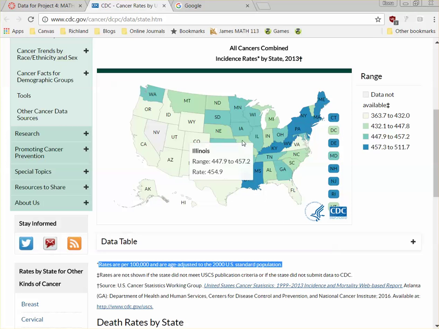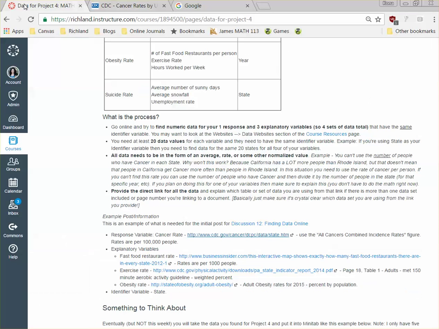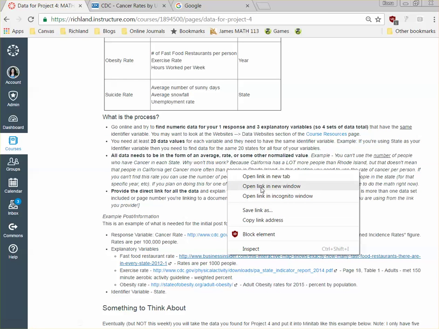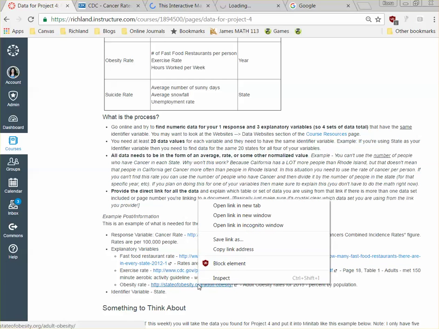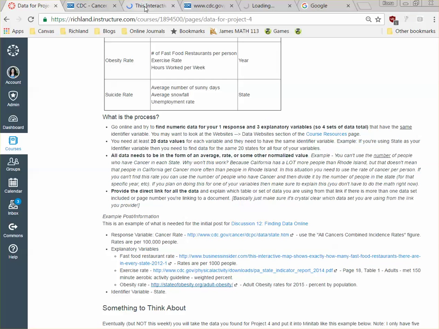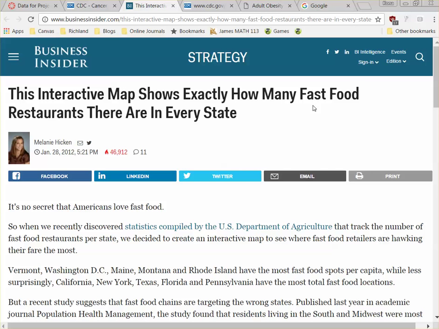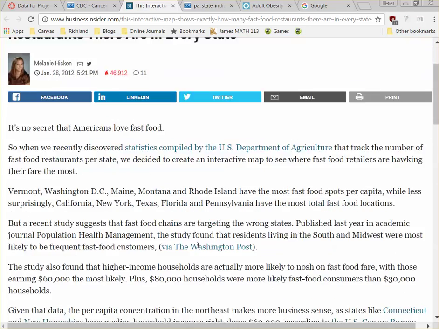So since I'm using states, I need to make sure for these, so for this one, fast food restaurant rate, exercise rate, and obesity rate, that they are also by state and that they're an actual rate and not a number. So this one, Intermap shows exactly how many fast food restaurants there are in every state.